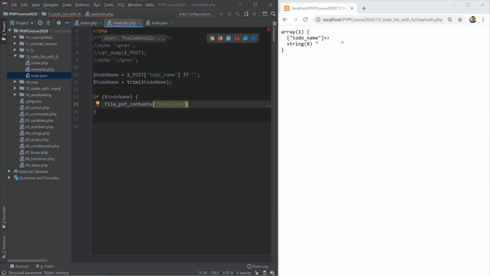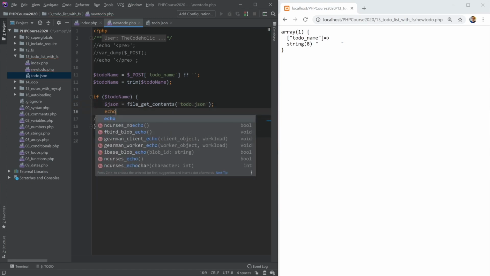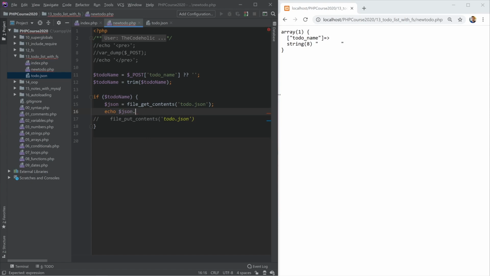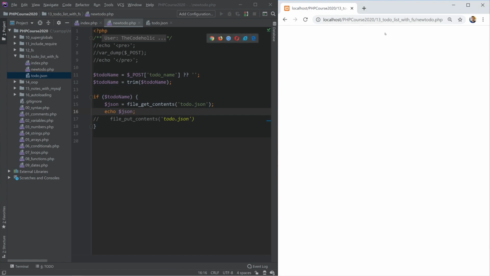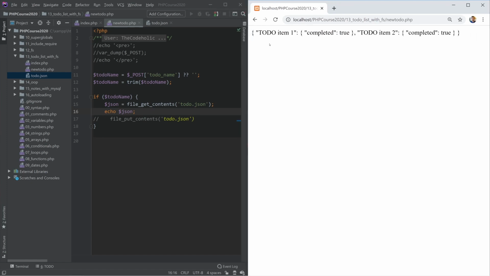Now we want to read the todo JSON and get the items and add a new to-do there. For this we need to use file_get_contents, and we give here todo.json, and that will be the JSON written inside the todo.json. And let's just print that todo JSON. Okay, what's going on? Go back. Okay, we have white spaces. So by monitor, new to do, and here we have the JSON file.